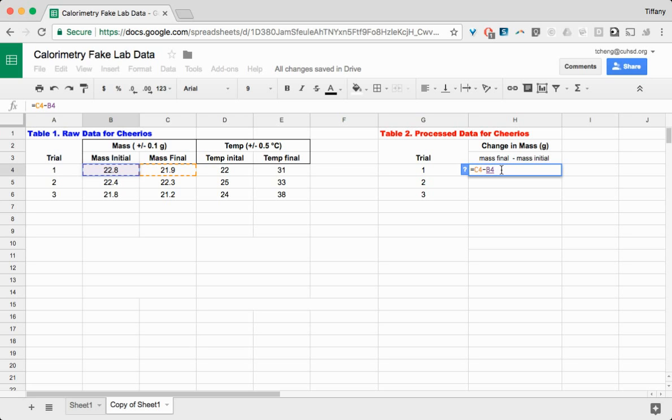Once that's all entered, I can go ahead and press enter, and there it is. 21.9 subtracted by 22.8 gives me a change in mass of negative 0.9 grams. I'm sorry, it's a change in mass of 0.9 grams, and that negative just denotes that we lost mass in our first trial.